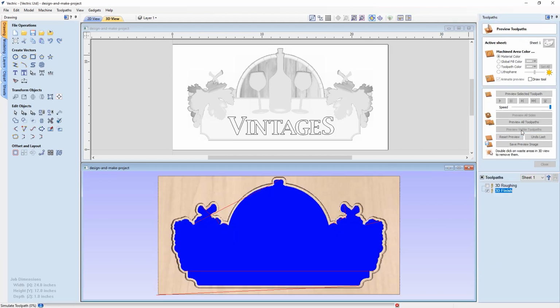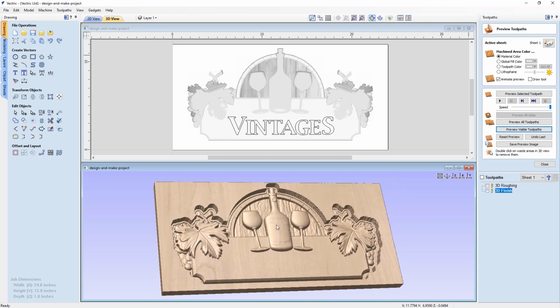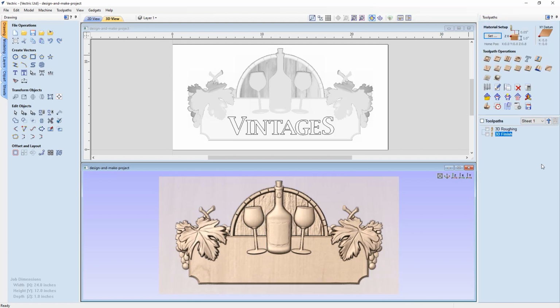And then we'll preview that visible toolpath. And we'll take a nice look at that. And that looks really good and clean. It looks quite nice in the end. And then we're going to go ahead and look down that again and close that.